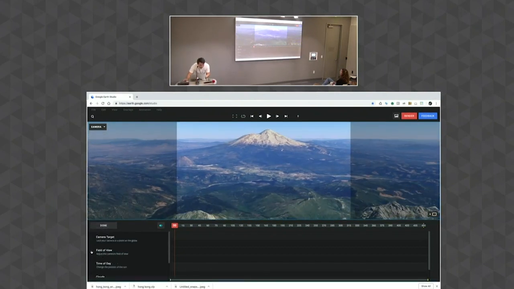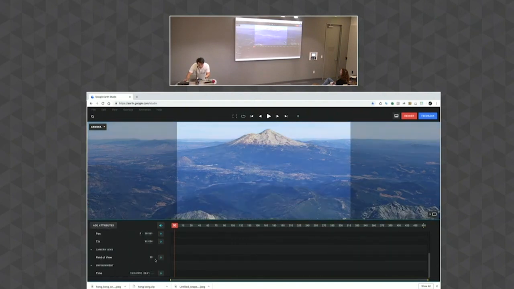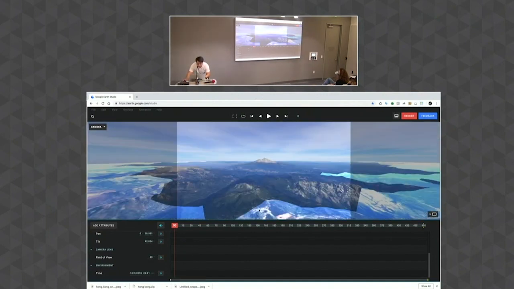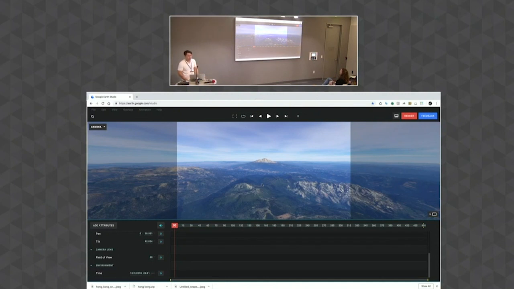I'm going to turn on field of view. I'm going to turn on time of day. So field of view is at 20. Let's change it to 60. And immediately I get a super wide angled shot, which is really nice. The camera's in the same location, simply just changing our field of view.